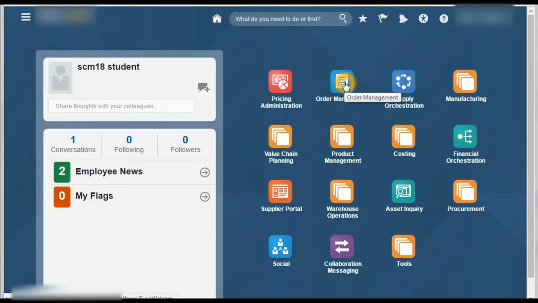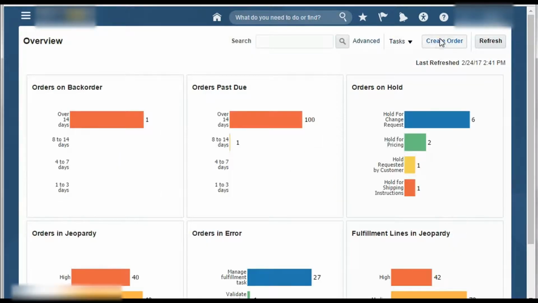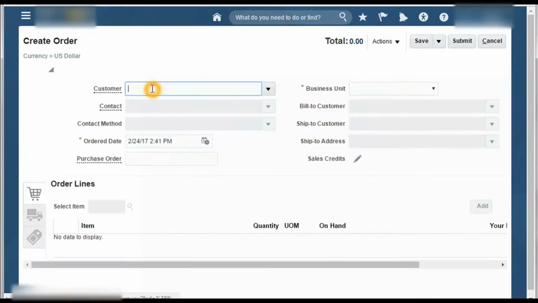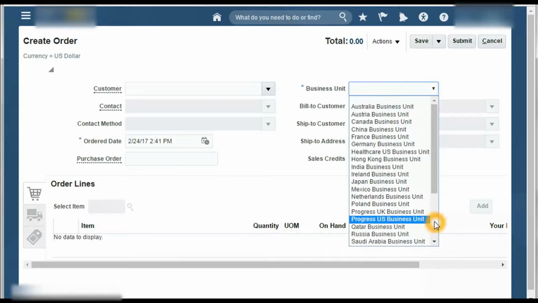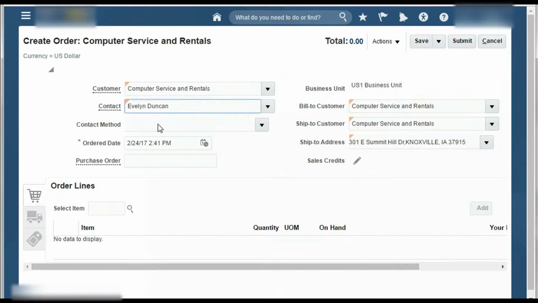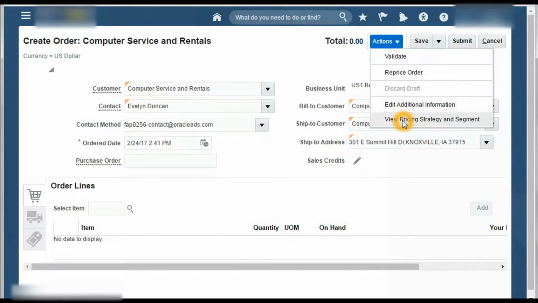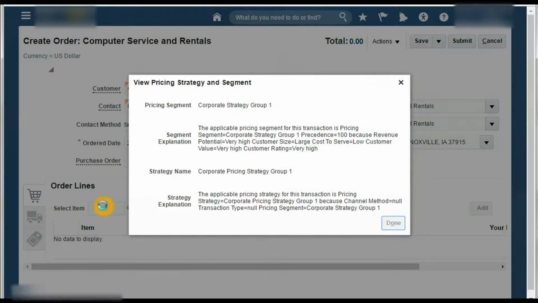Hi, this video is for creating a sales order in Fusion using configurator. Create order. First thing is you provide a business unit, select your customer, tab out, select the method. You can view the pricing strategy.